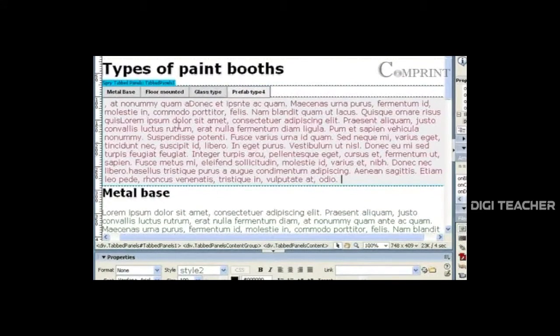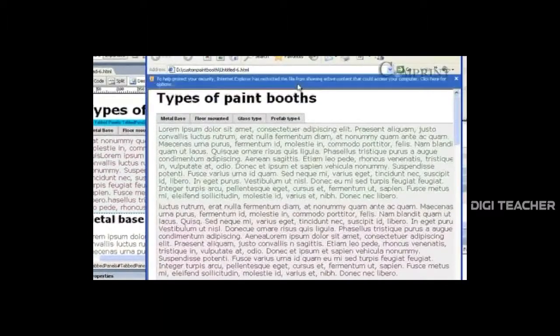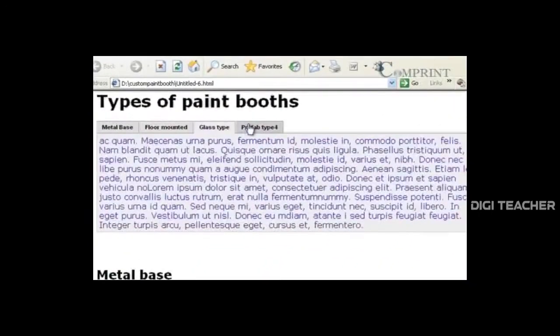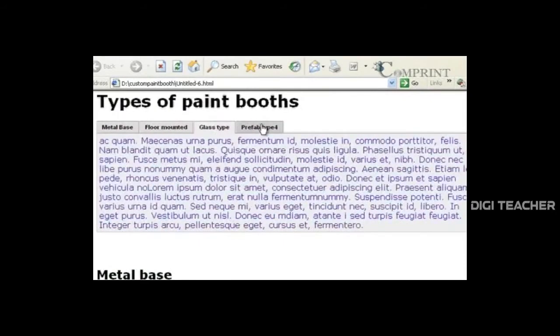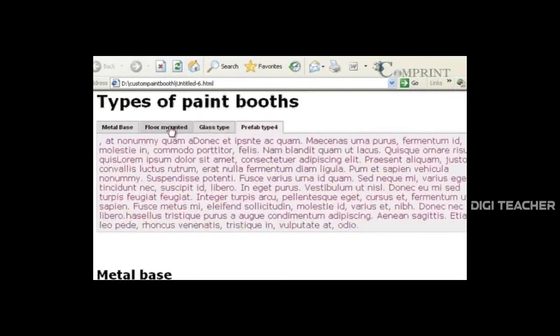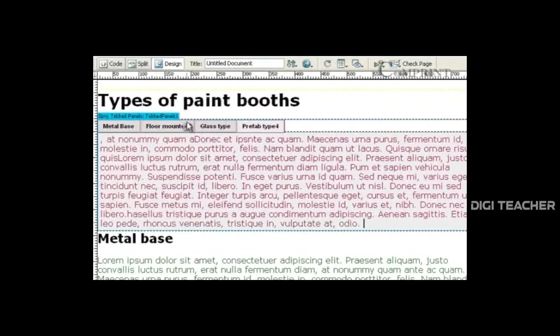In this way, we have entered this whole text into a single panel. Now, let us preview this tabbed panel in the browser. Save the file. Now let us look at the tabbed panel. So in this way, just by clicking on the tab, we can view the information about that particular category. This is how a Spry Tab Panel is inserted in Dreamweaver.